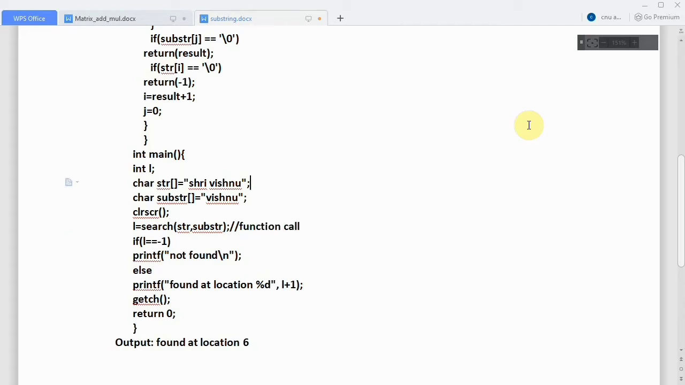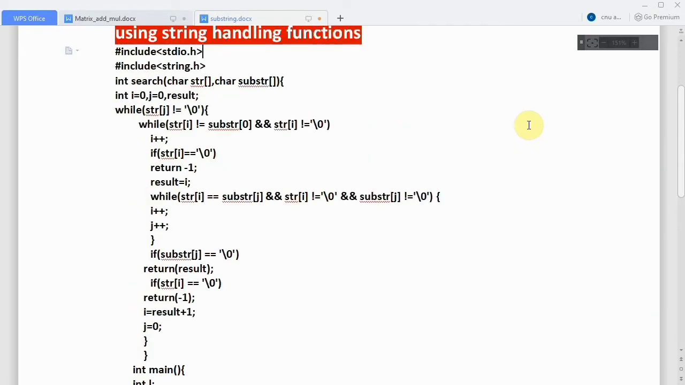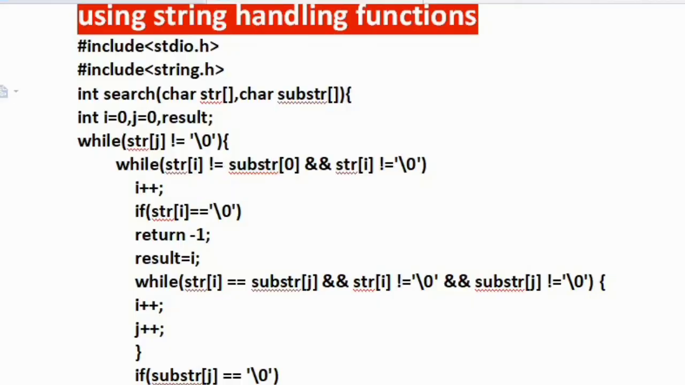The function definition is here. We'll come to this search function. The source string is taken into str and the substring is taken into substr. Here we are taking three variables, i, j and result. The i and j values are used as subscripts to access every character of your string, and result is the one which stores the location value.